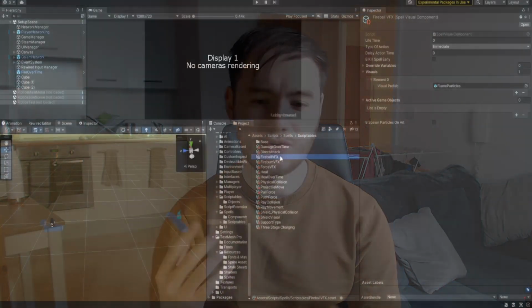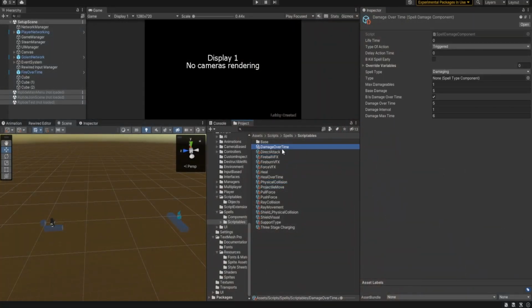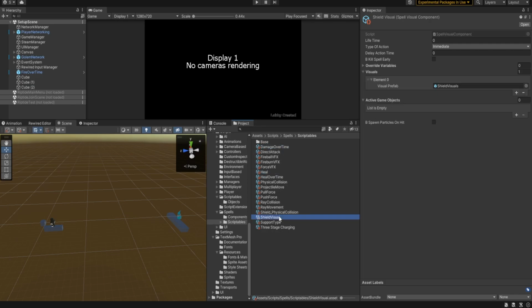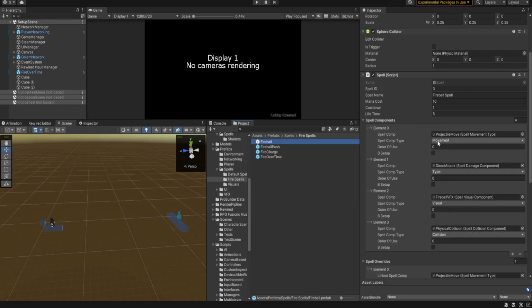So I had an idea for a new system. This is going to be a system where I make a spell that consists of different components which actually make up the spell itself, and the components in this case were going to be scriptable objects. The scriptable objects were able to handle things like visuals, movement, collision, damage, and if they're a support type spell. Damage and support kind of go hand in hand. That's more or less like the overarching type of the spell.